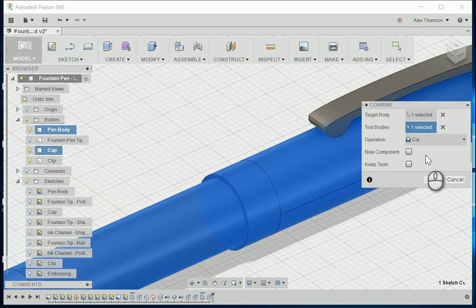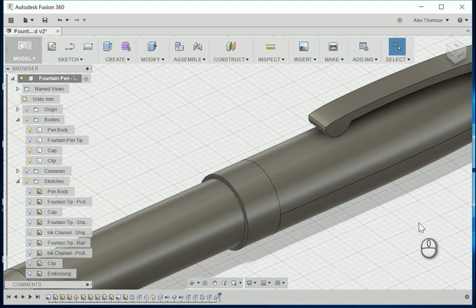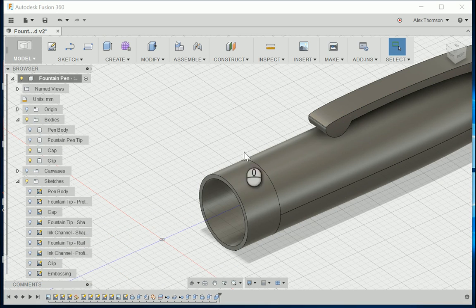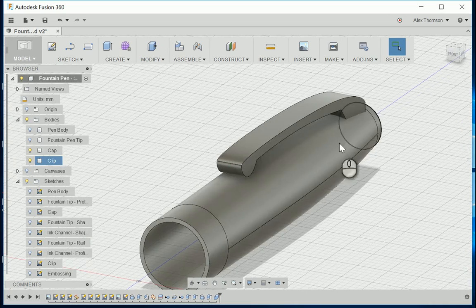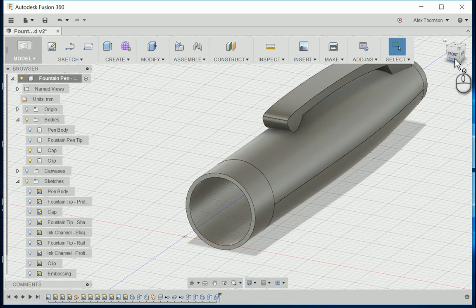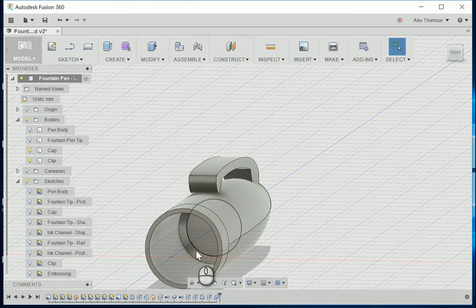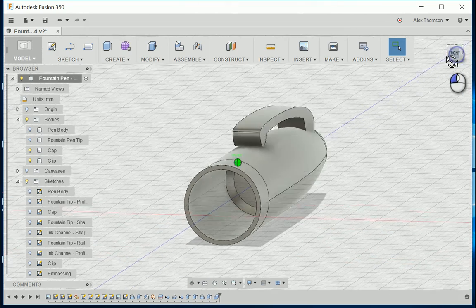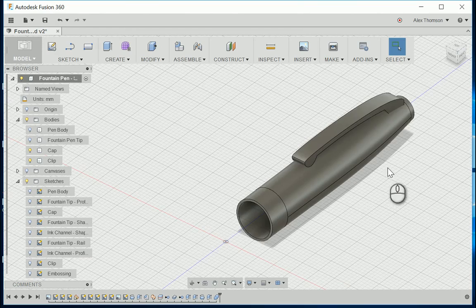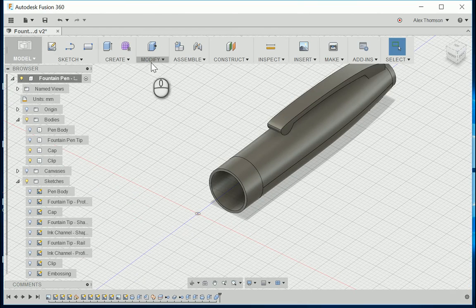And then the other thing is that we don't want to remove the actual tool after the fact, so we want to click on Keep Tools. So you hit OK, and it looks like absolutely nothing happened. But if we hide the pen body, you can see that the pen body has actually dug out a hole for itself inside of the cap. We can even see the chamfer of the pen end in there. So now that is literally a perfect fit. And we did that using Modify Combine.